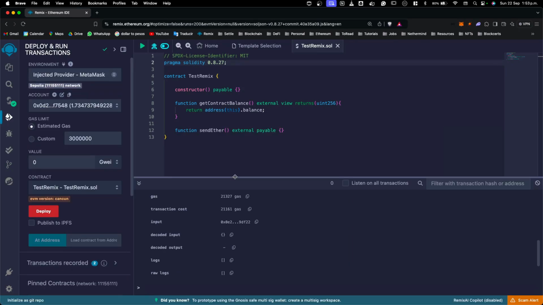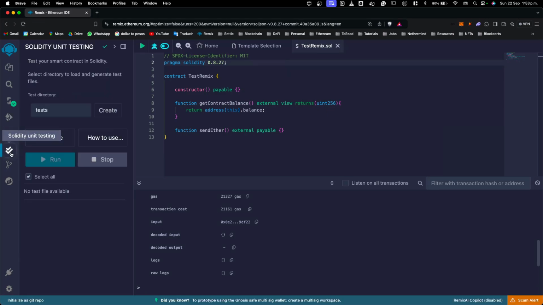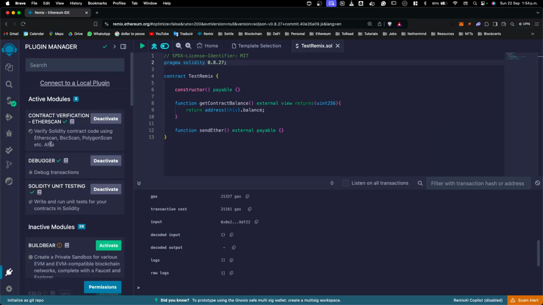So this is the process for creating, testing, and interacting with a smart contract. Remix has a lot of options. We can create some tests, we can connect to GitHub, and also we can install some plugins. I have some plugins installed. I can activate or deactivate these plugins whenever I want.